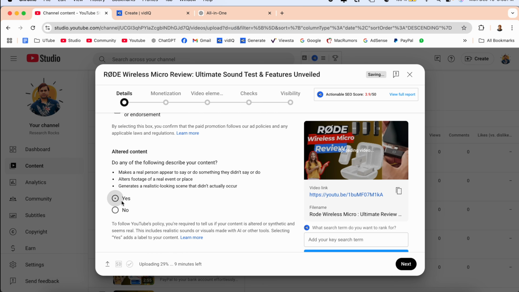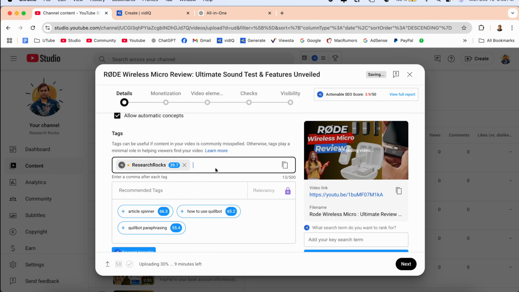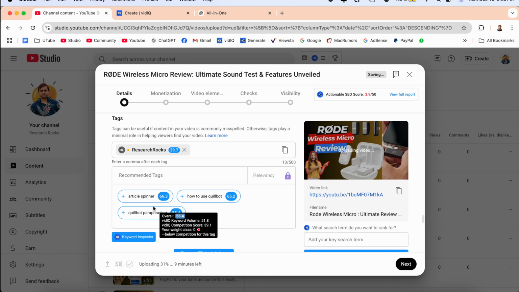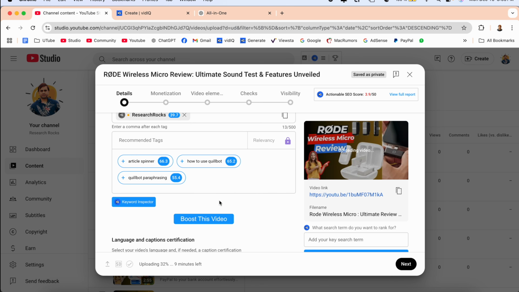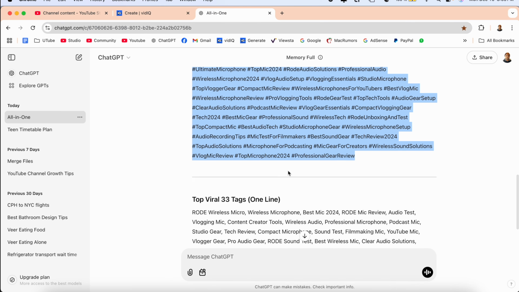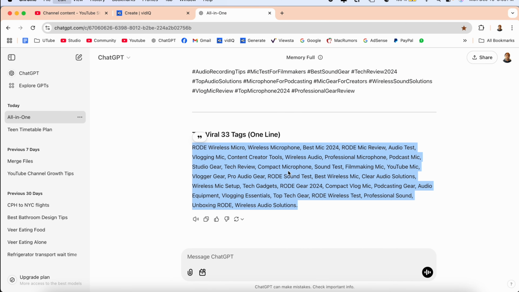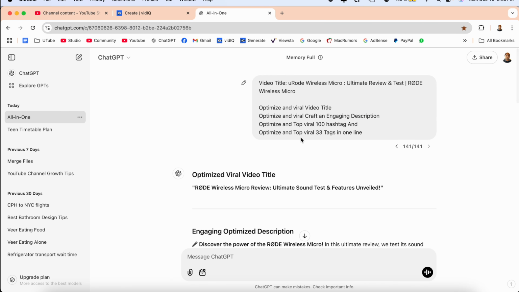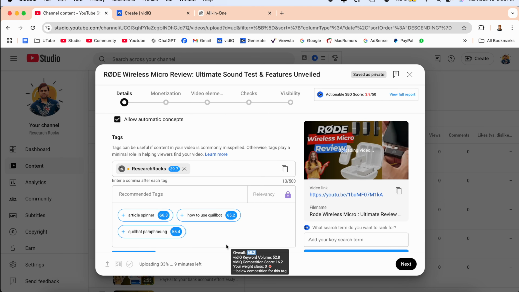So now we can add the tags here. From a recommended tag point of view, I'm a little surprised why every time I receive the article spinner, how to use Quillbot and Quillbot paraphrasing related 3 tags only, no more than that. But here ChatGPT is already providing me a bunch of tags according to my question. You can use this template and then generate.